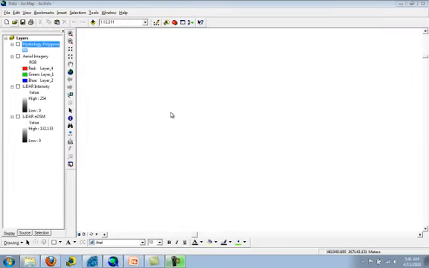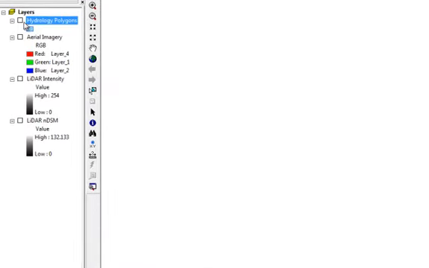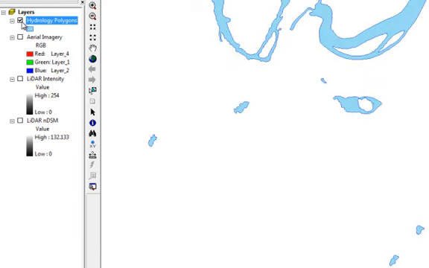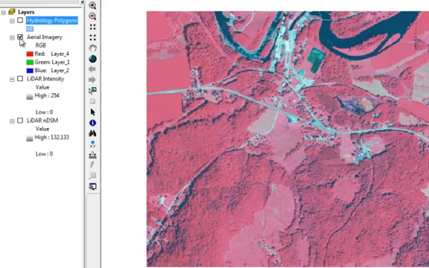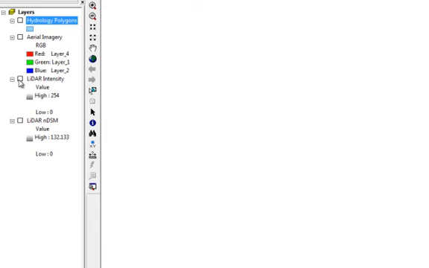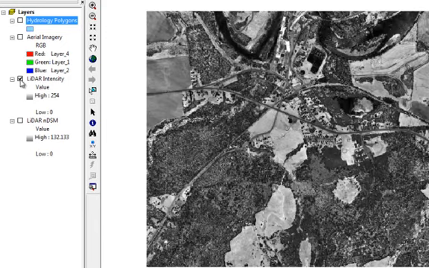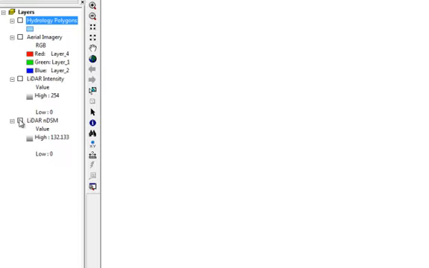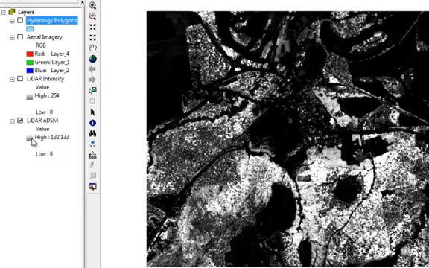I'd like to give you a quick overview of the data that we'll be working with today. First, I have a vector layer, in this case hydrology polygons. I have a 4-band imagery dataset, in this case aerial imagery. I also have 2 LiDAR datasets. One is a LiDAR intensity image, and finally the other is a LiDAR normalized digital surface model, or NDSM, in which the pixels represent the height of features relative to the ground.